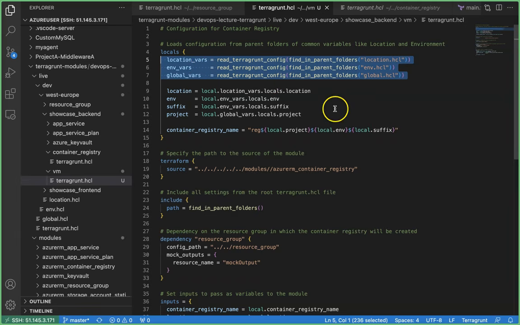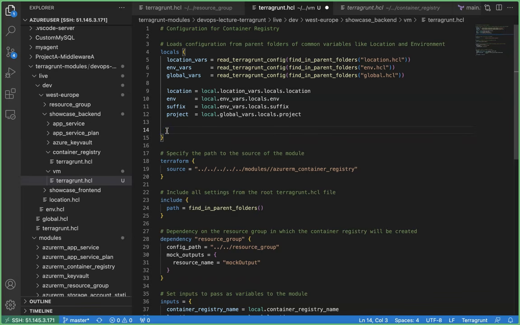Location, environment, suffix, project. This is also absolutely all right. No worries. And this is not the container registry name, right? This is maybe the virtual machine name. If you want to really use it, I think you can use this one. But in my case, I don't want to prepare any kind of name. I'm just taking this one out.